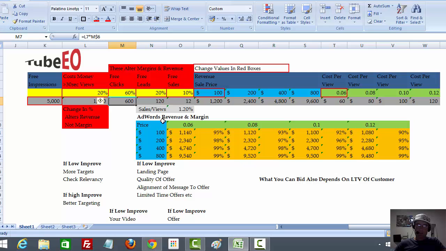Okay, so I'll press undo, and I want you to watch the margin column and the revenue column. So undo. Notice both of them change. It changes both revenue and margin. So let's have a look at the margin first of all. If you're achieving 50%, it ranges from 94 to 90%, 99%.